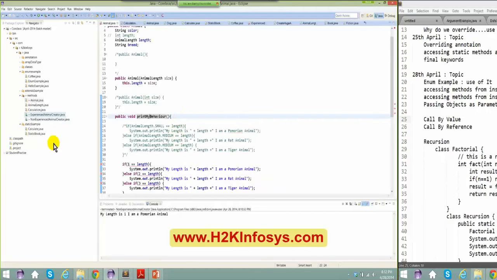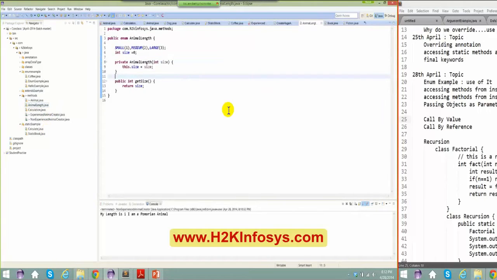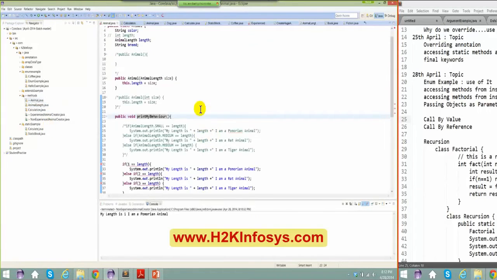Now here, as an experienced animal creator, I do not have any constructor which takes an integer, right? So what am I doing? I am supposed to pass a data type which is similar to the one passed into this particular constructor. So here I am giving an animal length to the constructor. The same thing I'll be using in my client program. Okay, so this is an experienced animal creator.